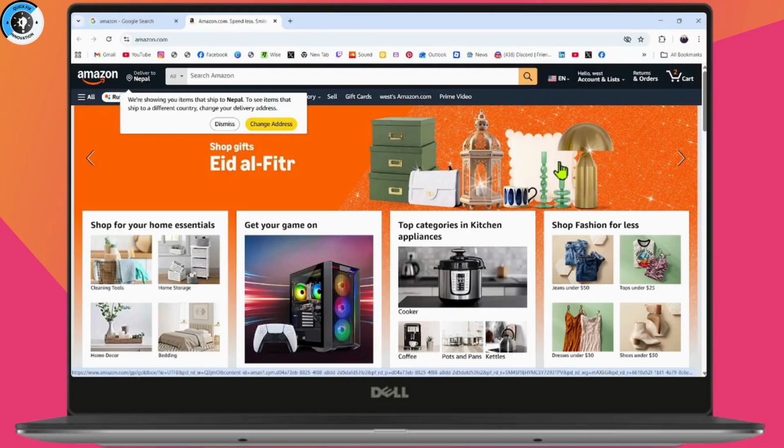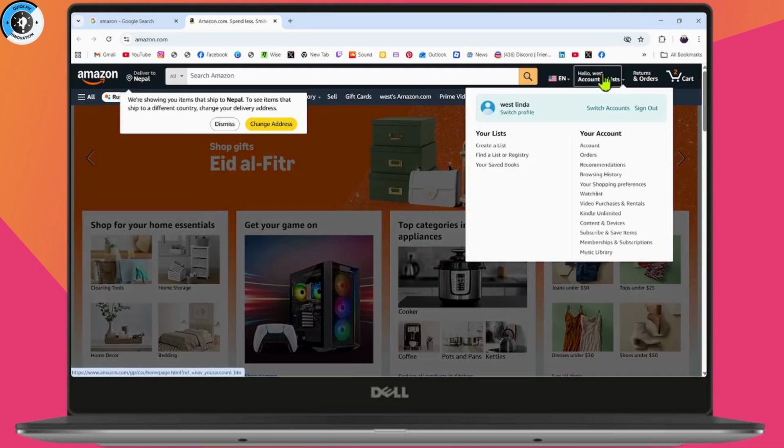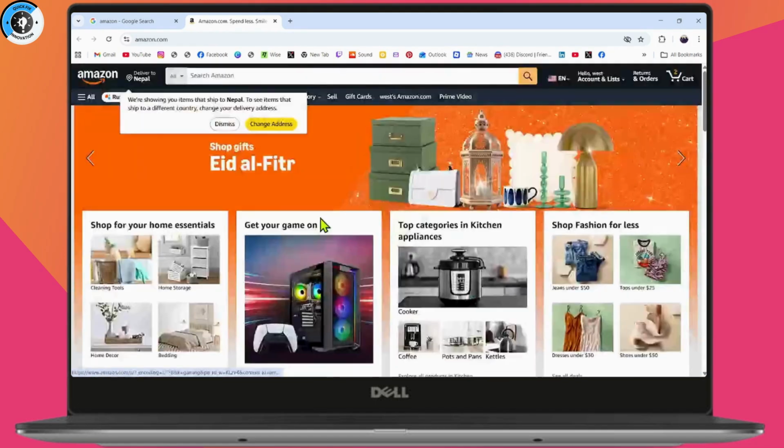After that, open up your browser, and on your browser, you need to search for Amazon and make sure that you're logged into your account. Once you've logged into your account, you need to just simply go and select any product that you would like to buy. Like, for example, I'll go with this one.